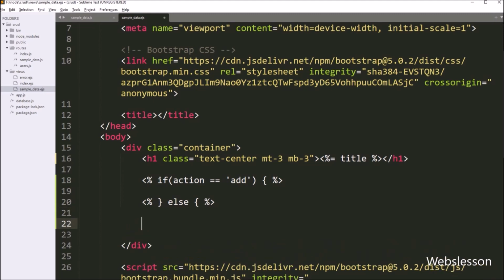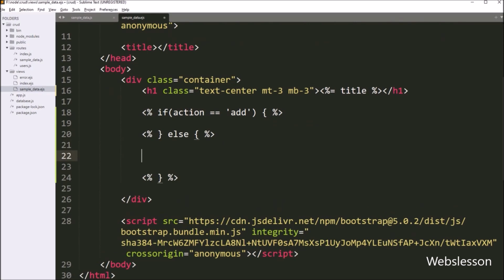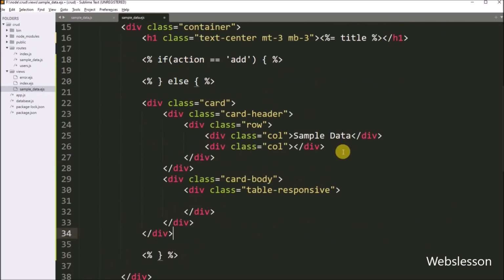Then here, we have to again write a node code expression. And here, we have to create an else block. So under this block, we will display MySQL table data. So here, under this block, we have to paste Bootstrap 5 card code.